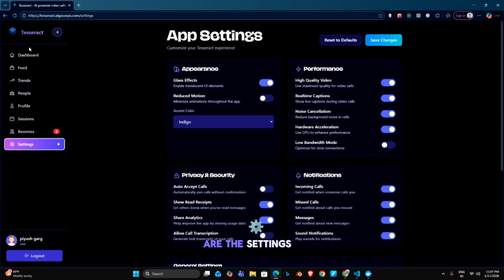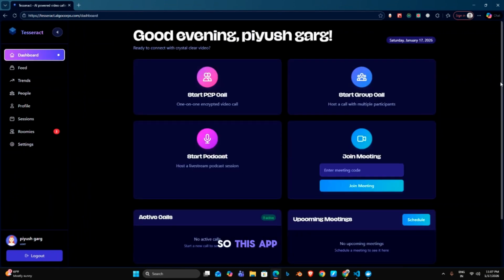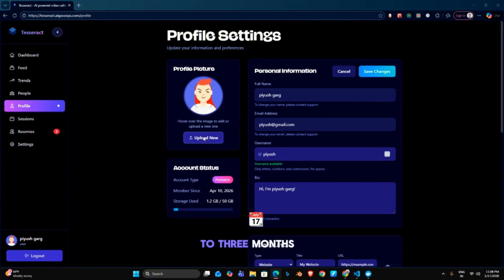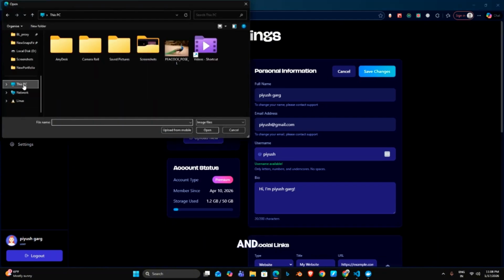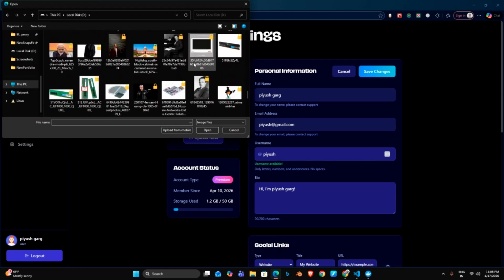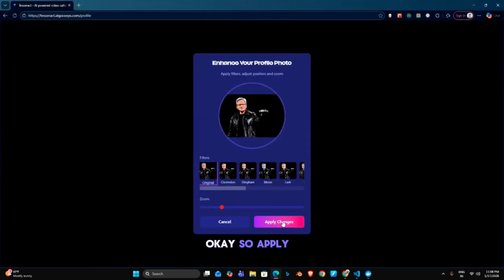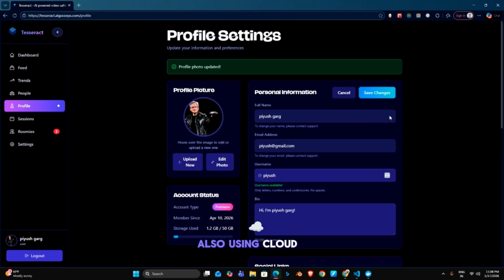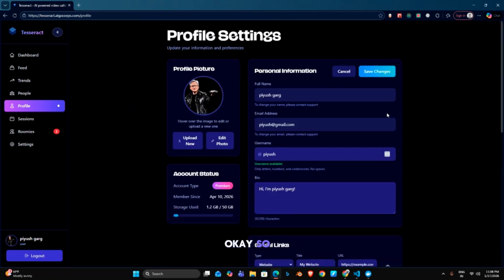Okay, so here are the settings. This app I created is for continuous development. I am working on this app for maybe two to three months. And let's change the profile picture of Piyush. Let's add Jensen Wang. Okay, so apply changes. Here I am also using Cloudinary.